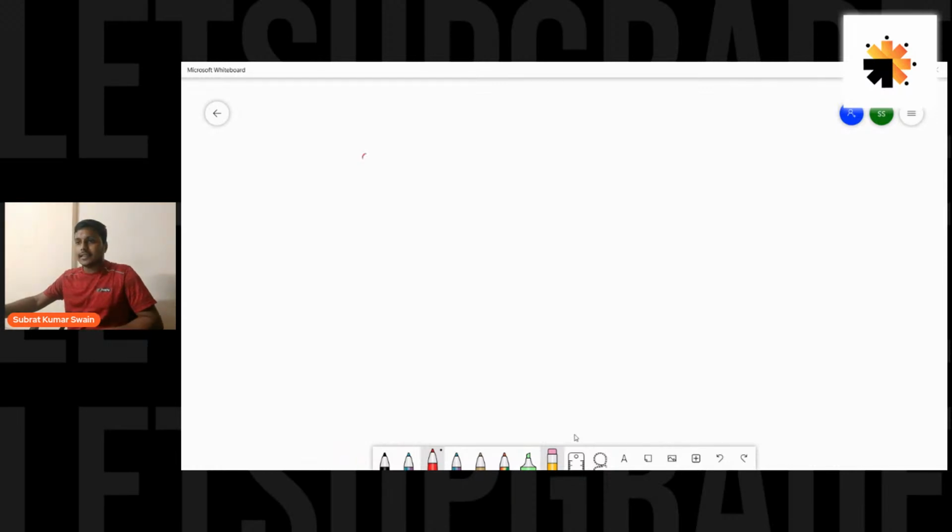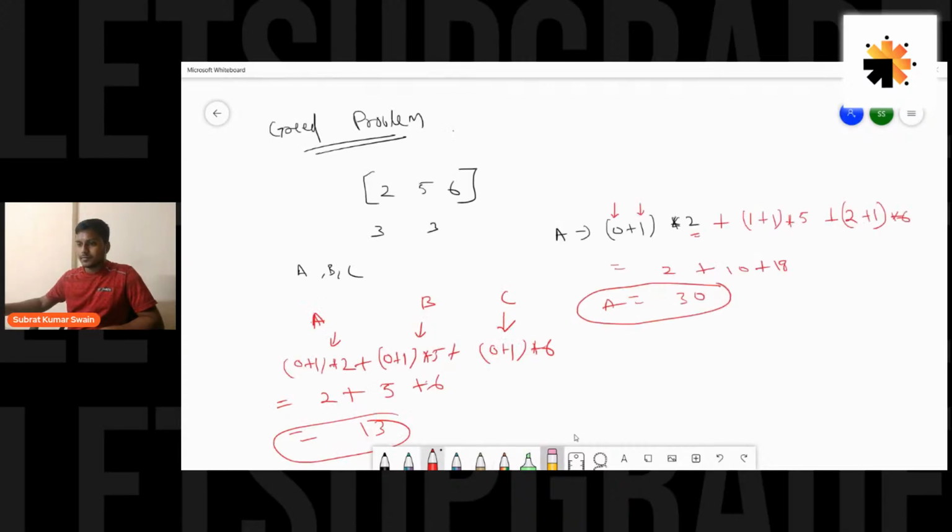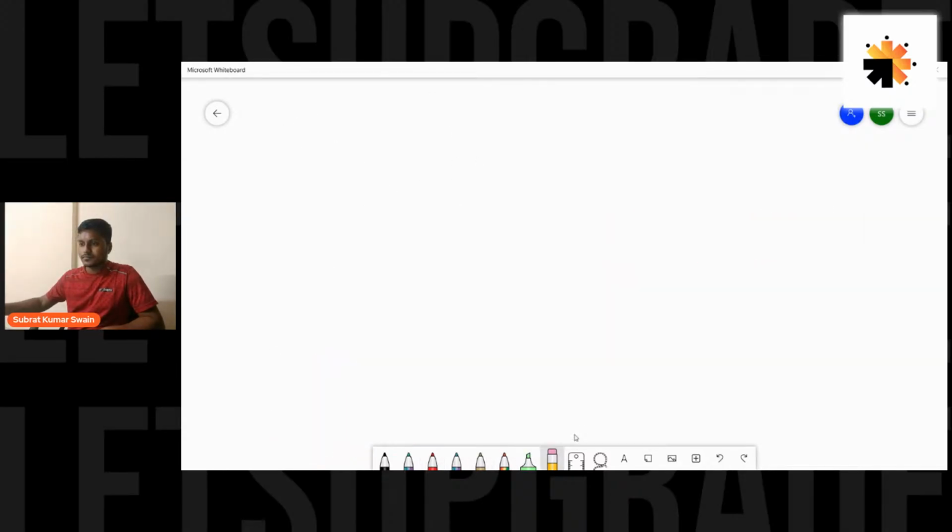The second sample test case says they need 3 flowers. Okay, but the number of persons is 2, and the cost array is the same: 2, 5, and 6. They have to buy 3 flowers, but now the number of persons is 2.